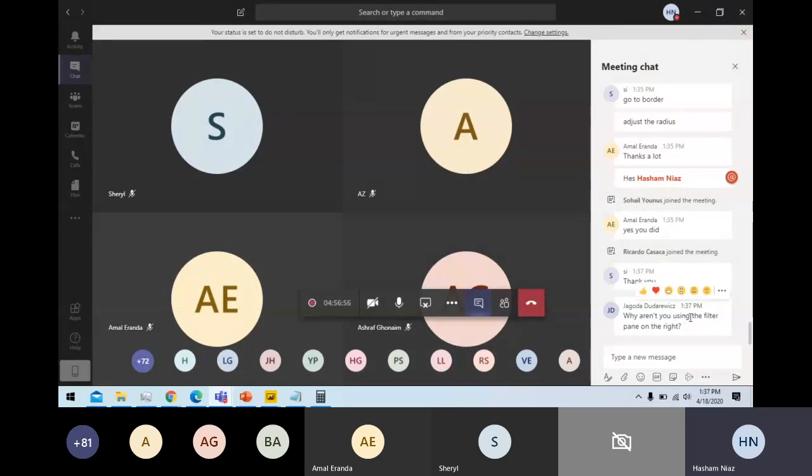Why are you not using the filter pane on the right? Okay.